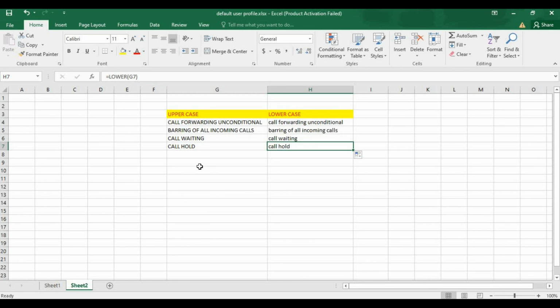What if we want to have only the information that is in that cell, the words that are in that cell, the letters that are in that cell to only appear in the formula bar here? What if that's what we want?